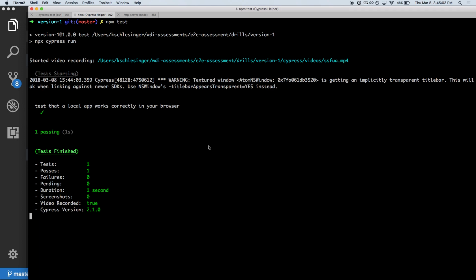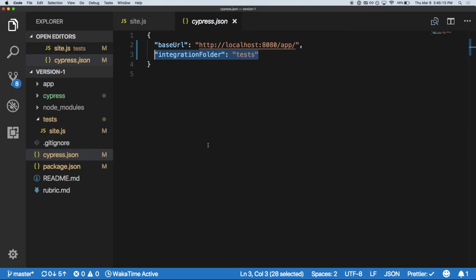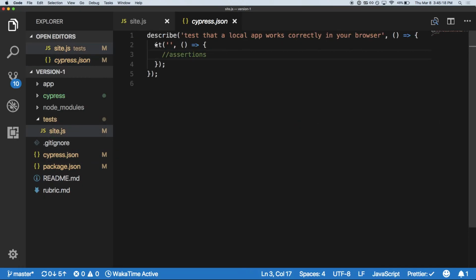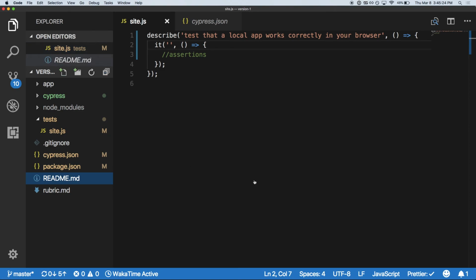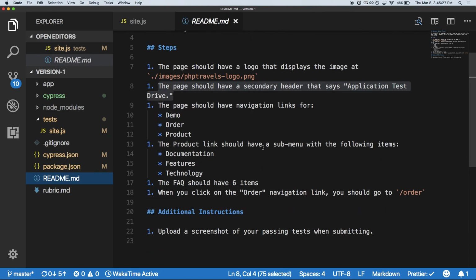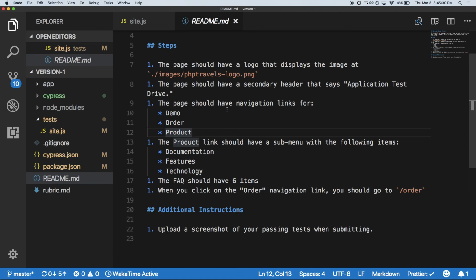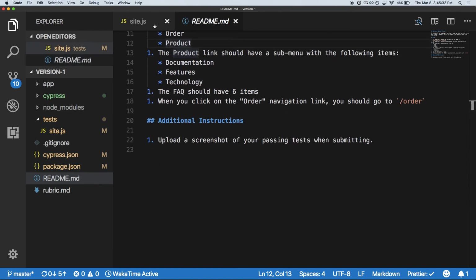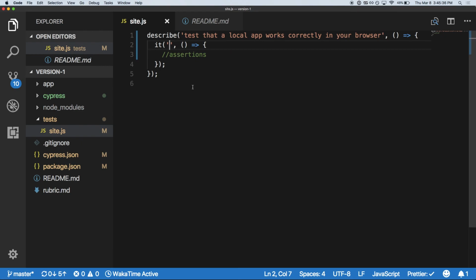Look! My describe statement's there. It says, test that a local app works correctly in your browser. One passing, okay. And then I also want to add a mid-level description of what we're testing. So if I look back at the README and I actually look at the things that I'm testing, the page should have a logo, the page should have a secondary header, the page should have. So maybe a mid-level description would be testing that the page contains certain elements.